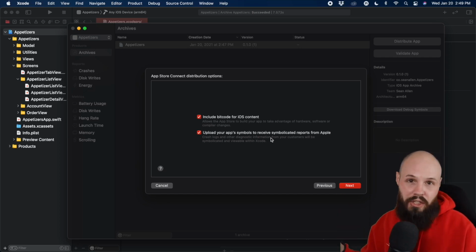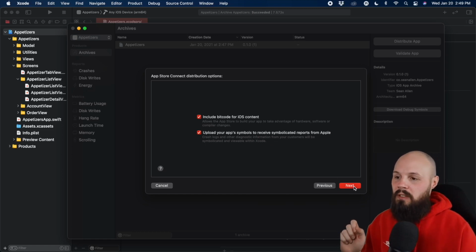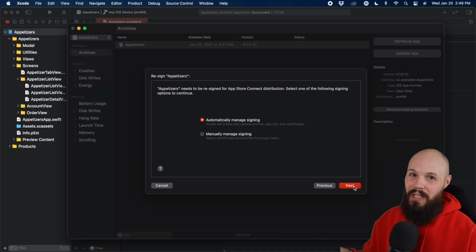Where you can see what function it crashed on to help you narrow it down. So you probably want to upload your app symbols. Hit next.